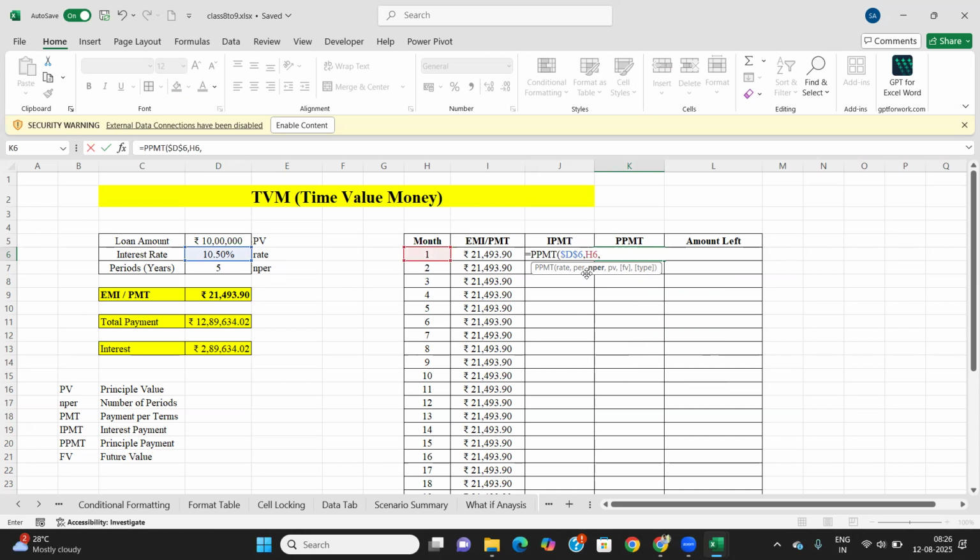Then come to the NPER, the number of pays. How many pays are there? Also this part, I select it and then multiply by 12. Then comma, then the principal value in form of minus. Just select it and then press enter. And then just calculate this.